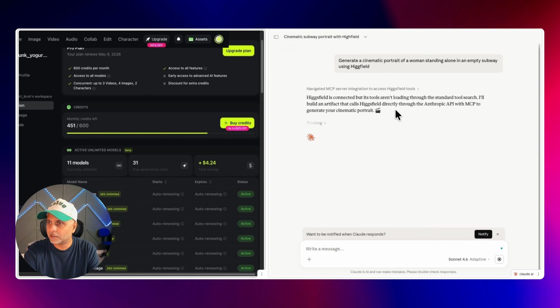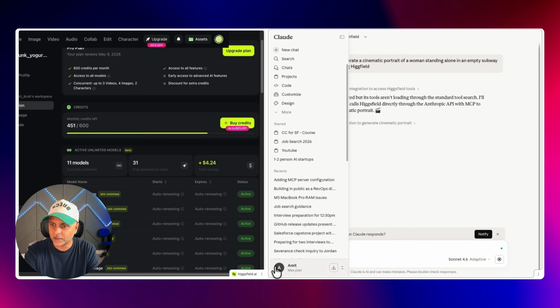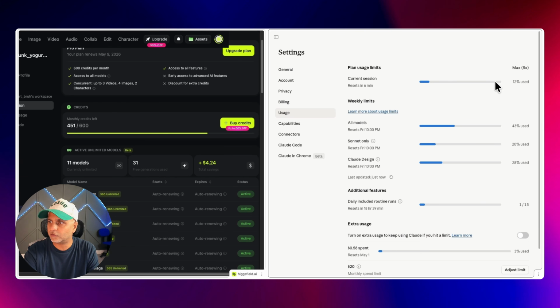Perfect. It says its tools aren't loading through the standard tool search. I'll build an artifact that calls Higgsfield directly through the Anthropic API with MCP to generate your cinematic portrait. I guess I should have checked my usage. All right, so right now I'm at 12% usage, which means not only is this going to take up my Claude usage, but it'll also take up my Higgsfield credit. That's why, I mean, it's great to have the MCP server, but do we really want to burn extra tokens? All of these connectors are going to just eat up more tokens that we are already scarce of.